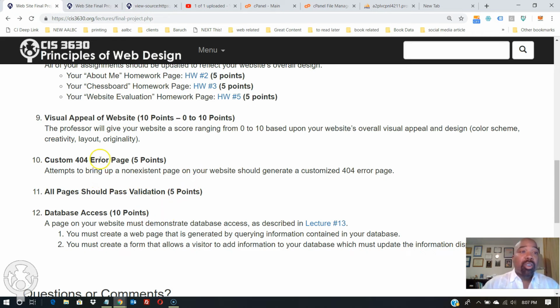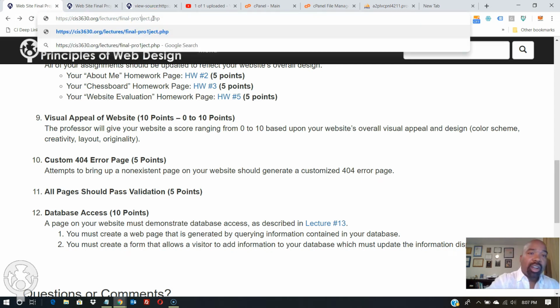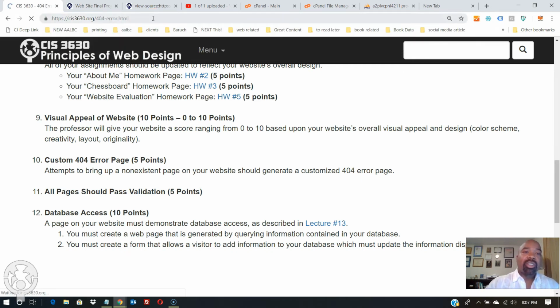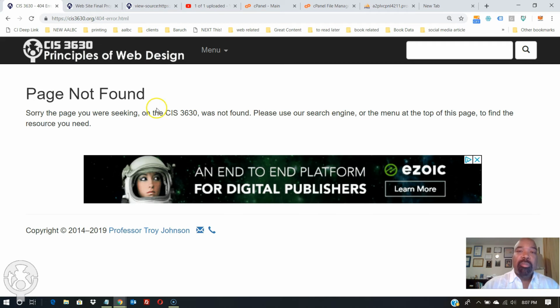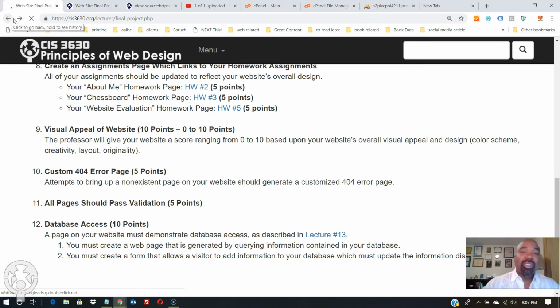Custom 404 error page. I will check your website by typing a bogus URL, and when I hit enter, I expect to see a page that reflects that the page is not on the site. Your menu and everything else should be on the page as well. I don't want to see the default error page.